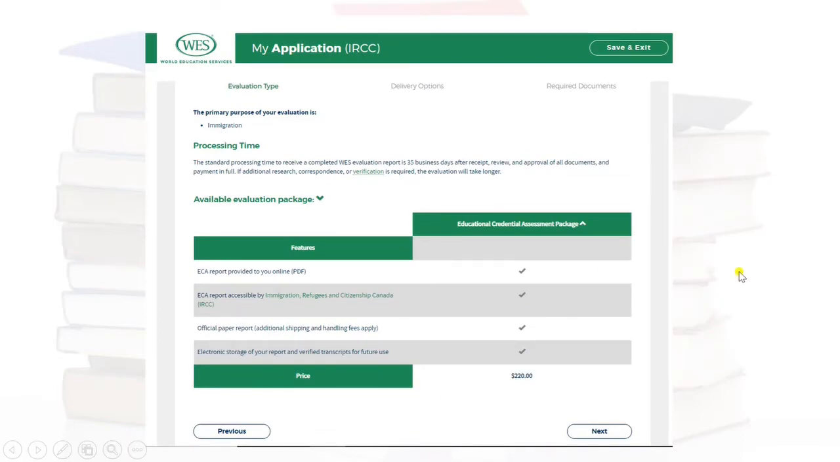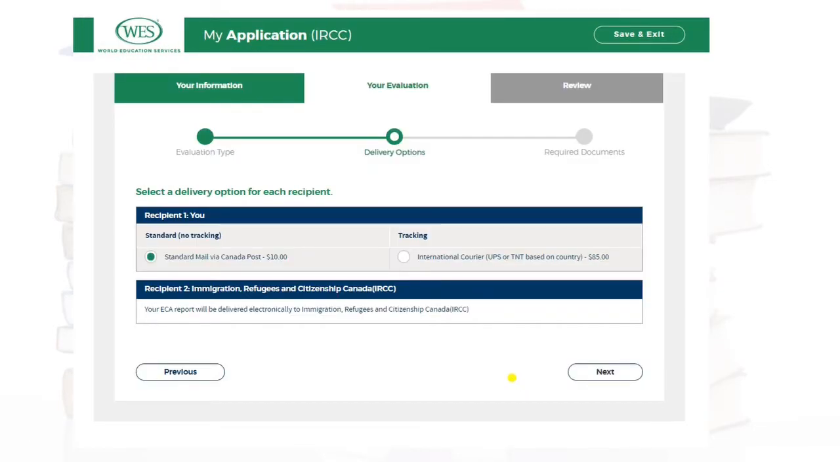In this they have mentioned the processing time, which is 35 working days after receiving the copies of your educational credentials. To get your ECA report, you have to pay $220, and you can choose the delivery option for your ECA report either through standard mail via Canada Post, whose cost is $10, or through international courier, whose cost is $85. I would recommend you choose the second option of the international courier, because you can track your report online and it is faster than the standard delivery. One copy will be sent automatically to IRCC electronically.